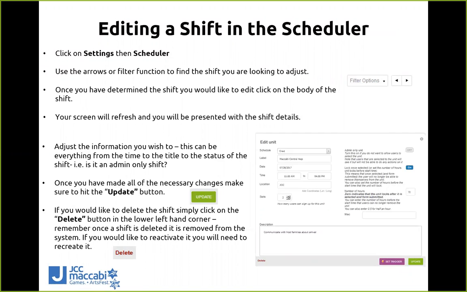Editing a shift. Again, anything that exists in the system is malleable and editable. You'll go ahead in the same way that we showed you in the back end if you're editing a user's scheduler. You're going to go to filter options, drop down, and find the schedule that you're looking to update using those filter options.